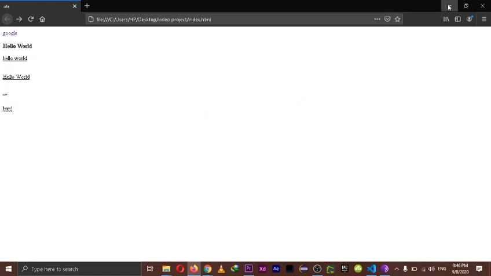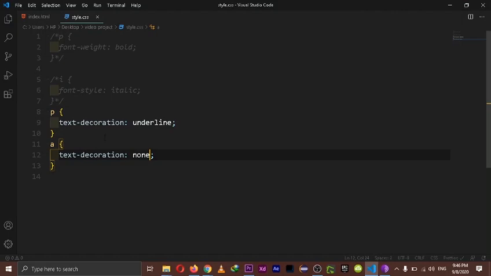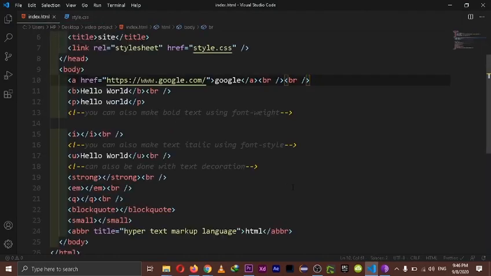So you can do this if you want to. I would recommend you do this. Underline is just kind of unnecessary in my opinion. And yeah, so that's what U does.